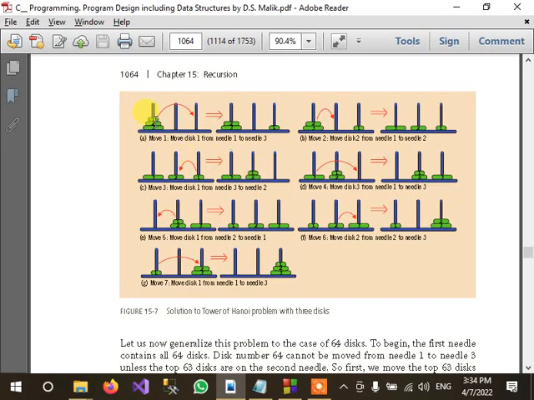Our first task was to move the top n minus 1 discs, that is 1 and 2, to needle 2. Our first task is completed successfully. The top n minus 1 discs have been shifted to needle 2. Okay, and for the second task, we have broken our main task into two tasks.